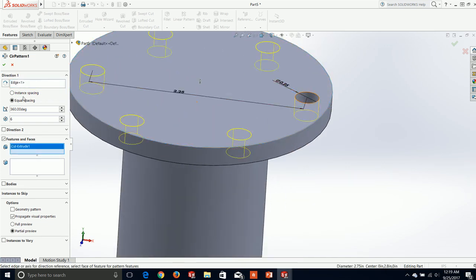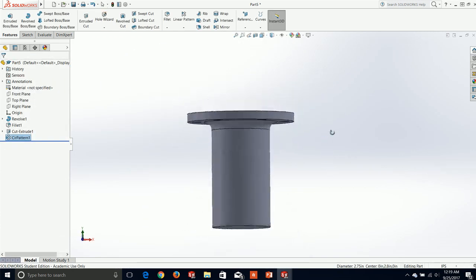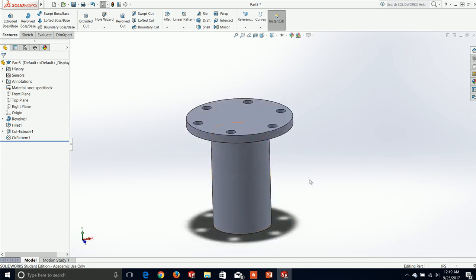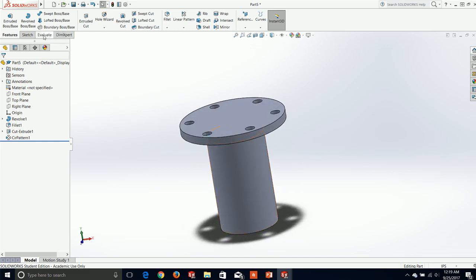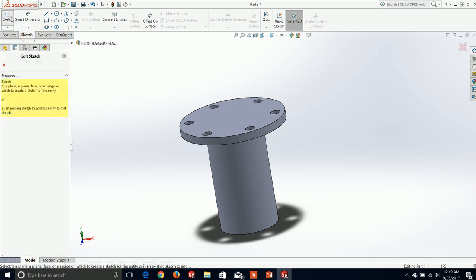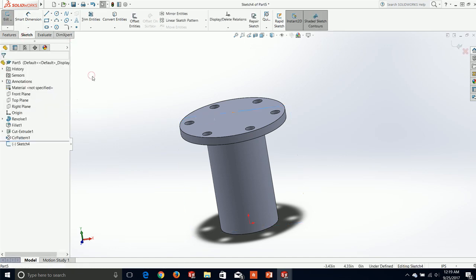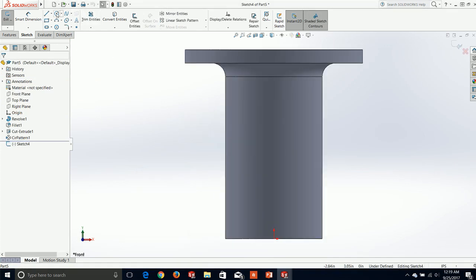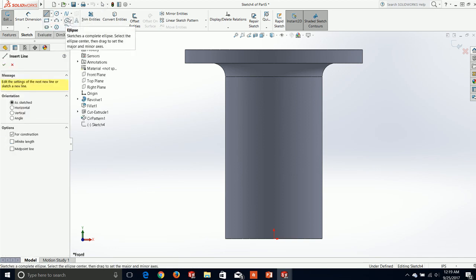And I want 6. That's what I want. Okay, looks good. And now I want to create this hole out here. So what I'm going to do is go back to sketch. I'm going to select this front plane right here, and I'm going to create a reference sketch, a reference line to create that plane.